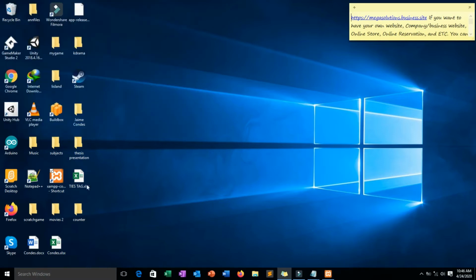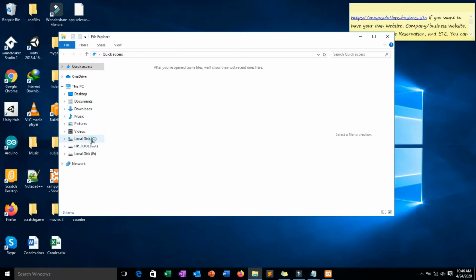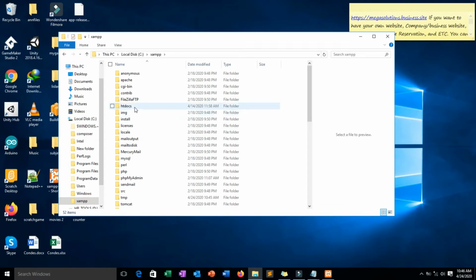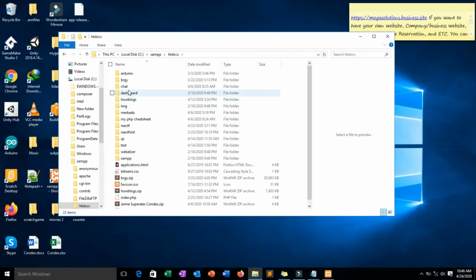So we need to go here, XAMPP. If you install XAMPP, it will go here in C, and you'll have this folder, and all the login registration system will go here in the htdocs folder.